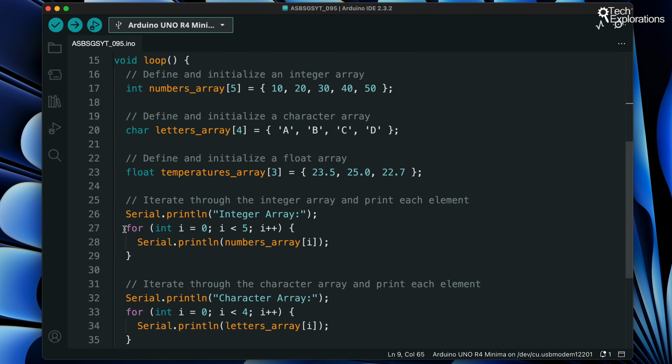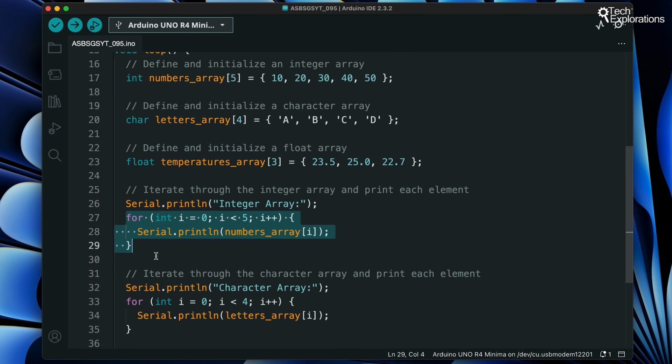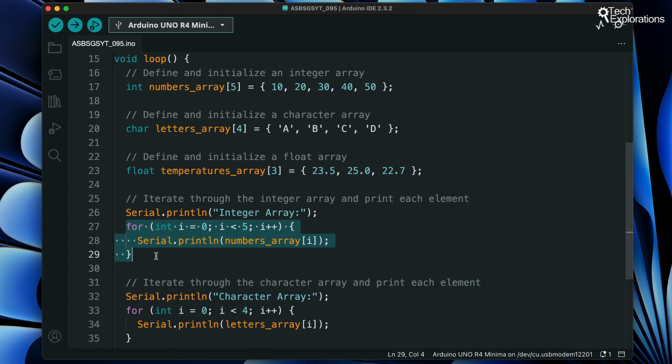We use a loop to iterate through all the elements in an array. A for loop is perfect for this. Here's a quick example that iterates through our numbers array and prints each value to the serial monitor. This program showcases how to define arrays that can hold integers, characters, and floats, initialize arrays with specific values, iterate through each array using a for loop, and print the values stored in the arrays to the serial monitor.